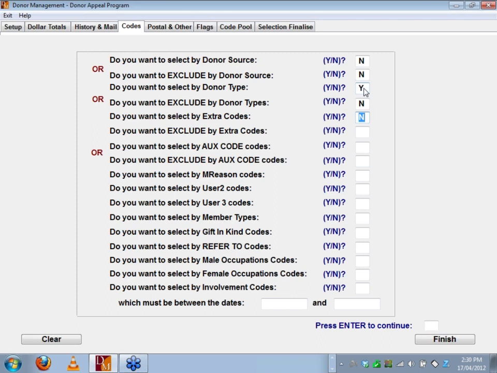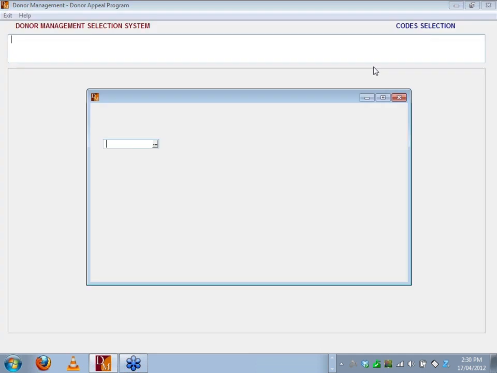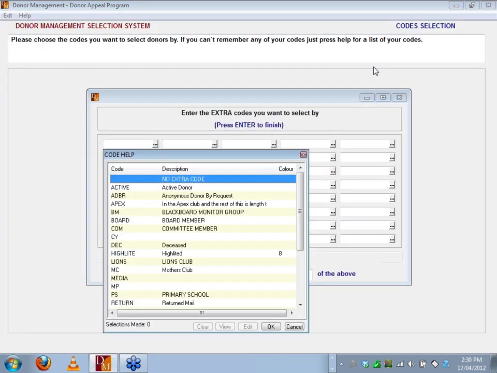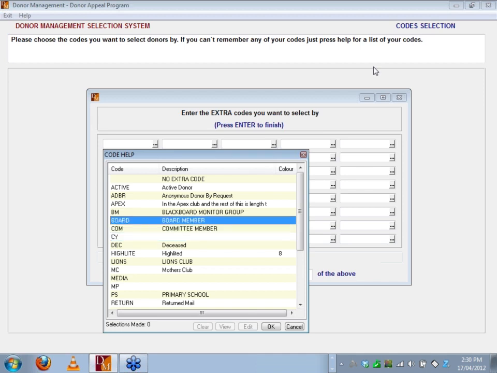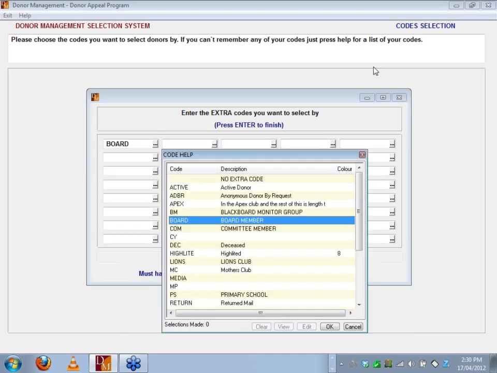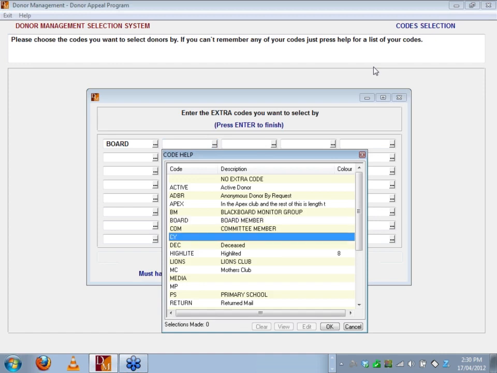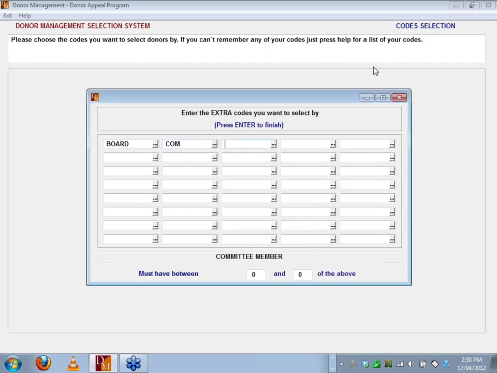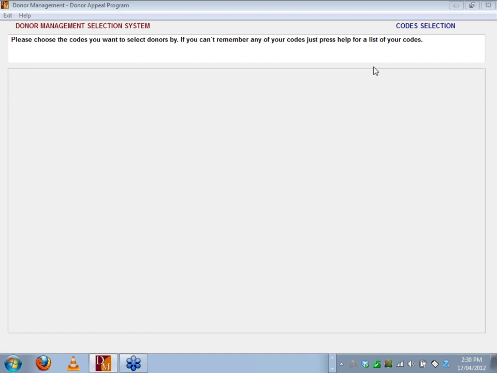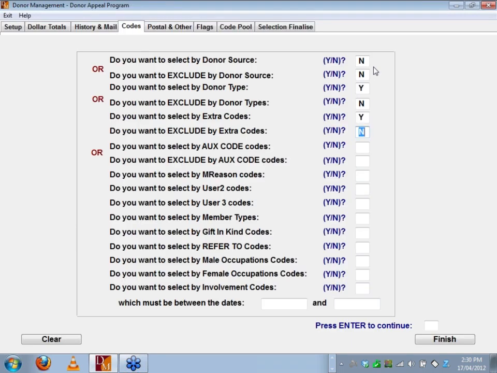Now you can also exclude by donor type, so it's your choice to select or exclude by donor type. Do you want to select by extra codes? I can select by the extra codes that we have on the system. Each person can have up to 8 extra codes. So I want board members excluded because I'm going to mail to them separately, and committee members excluded because I'm going to mail to them separately. And again, the postcode thing, but you can select by the total number that you want to select by. And we can exclude by extra codes.